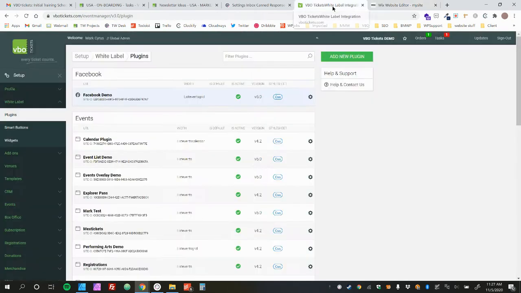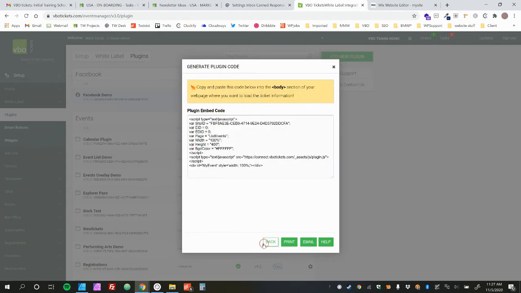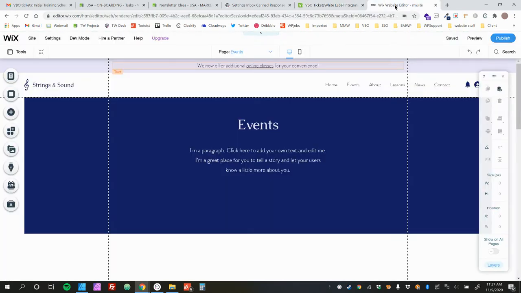I'm going to switch over to my VBO account in the back end, and I'm in the plugins area, and I have a plugin that I want to embed on my events page. So I'm going to click on the title, and I'm going to click on embed code, and click inside here to copy it. So I will copy this code and then go back to my Wix page.